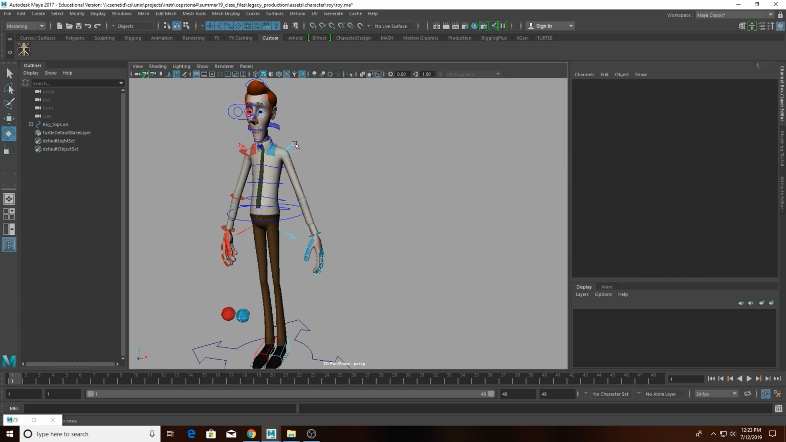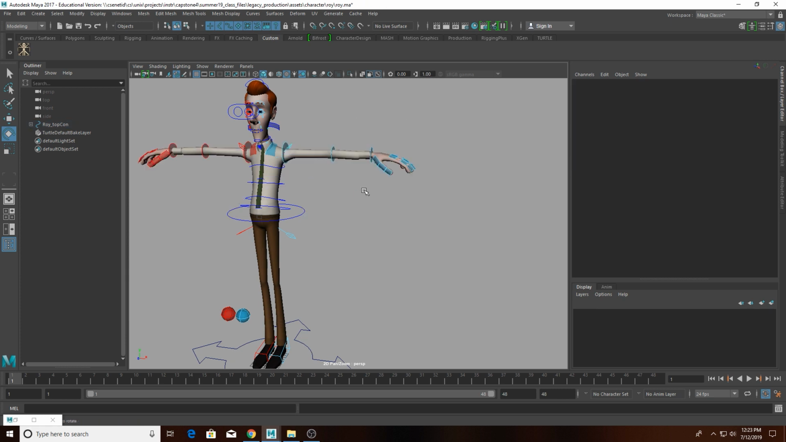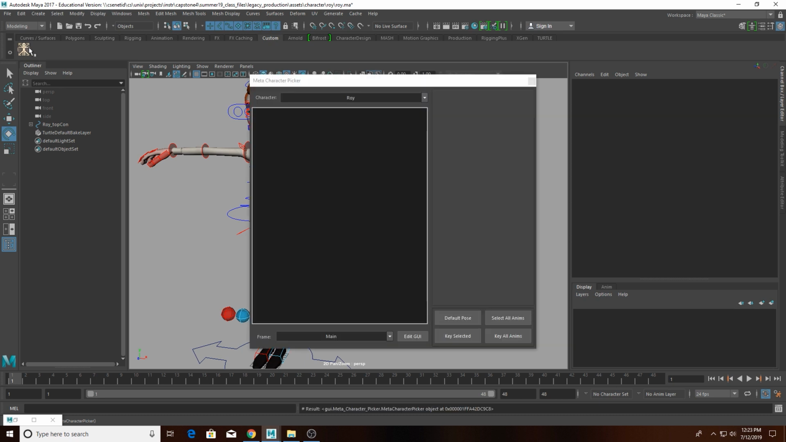But he's actually not the main point of this video. What I want to show you today is a tool that I've been working on for the past 9 months or so. It's been a labor of love for sure. So let me introduce to you without further ado, drum roll please, the meta character picker. Doesn't look like there's anything there.